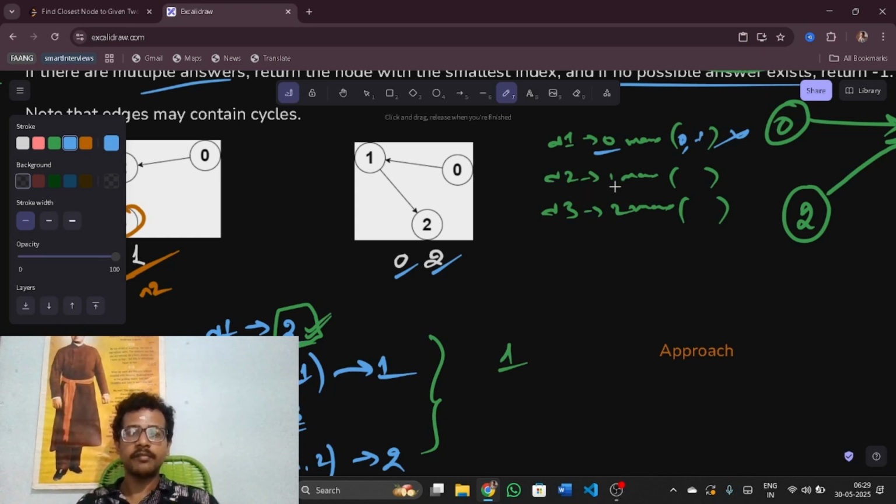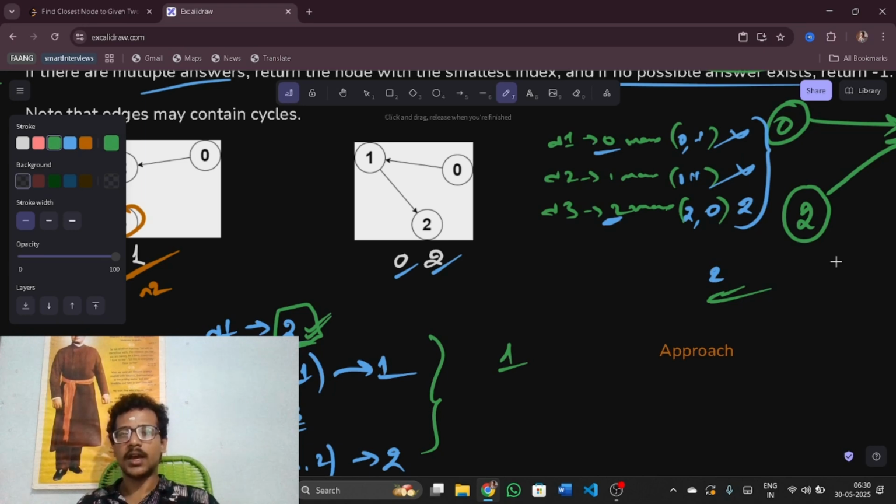The destination 2 is 1. From 0, can I reach 1? Yes. If I reach from 0 to 1, then the distance is 1. From 2, can I reach 1? No, I cannot reach. So the destination node is 2. From 0, can I reach 2? Yes, with a distance of 2. Now from 2, can I reach 2? Yes. So the maximum of 2 comma 0 is 2, and from all this the minimum is 2. So we'll be returning 2 as our answer.